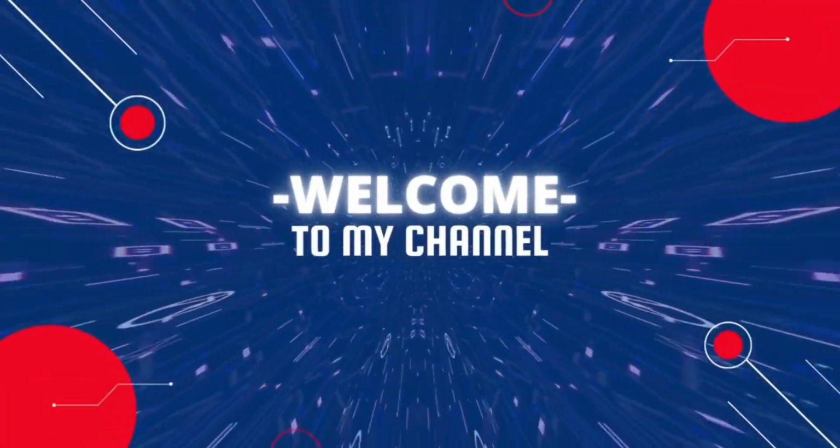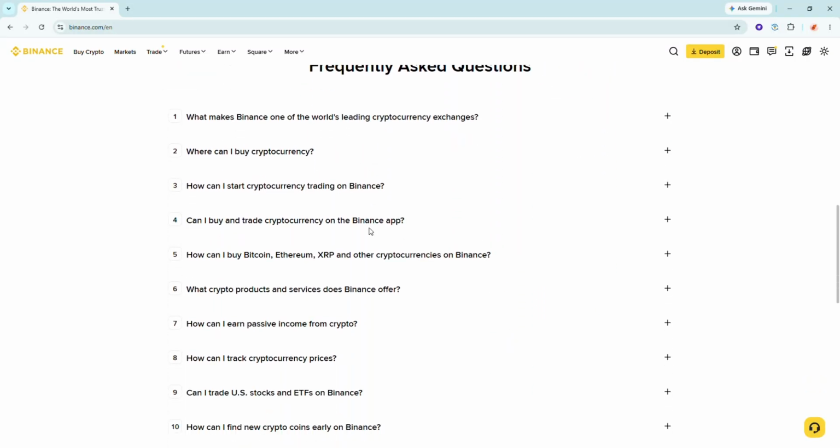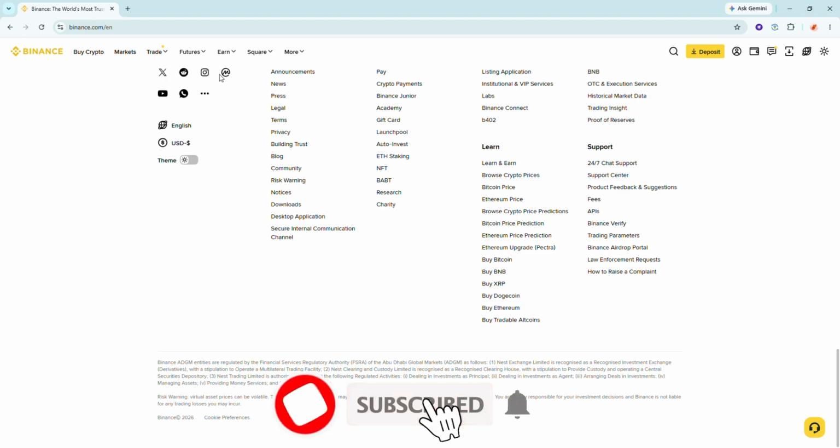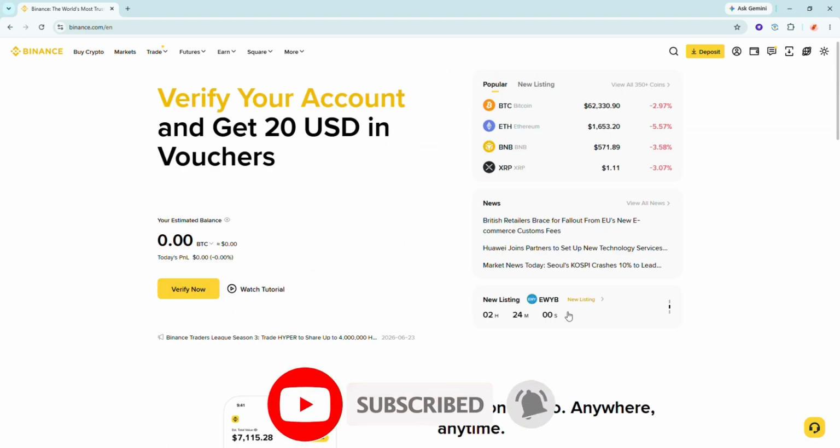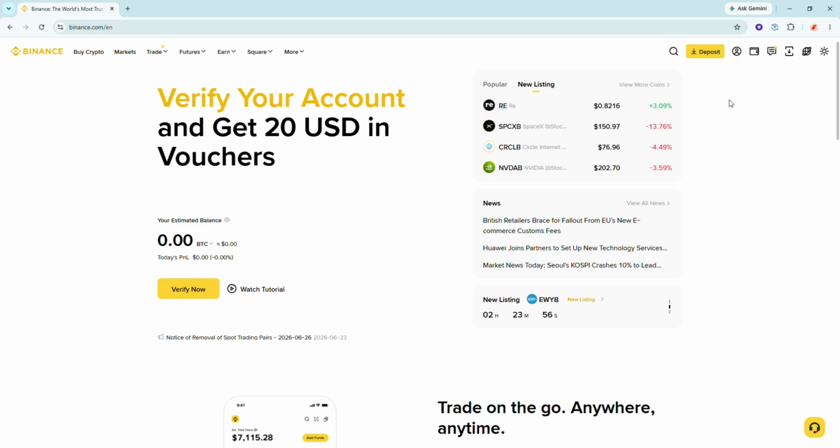Hello everyone, in today's video I will show you the simple way to withdraw USDT to your bank account in just a few steps. First, make sure your Binance account is verified, then go to Wallet, Fiat and Spot.